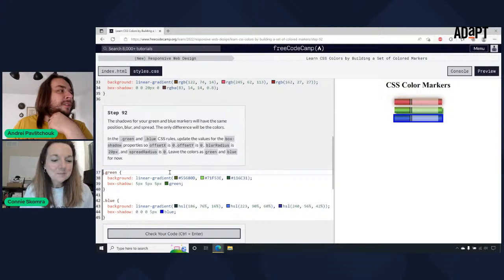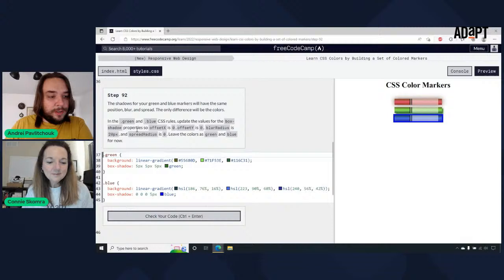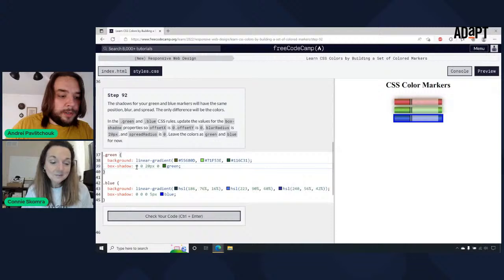The shadows for your green and blue markers will have the same position, blur and spread. The only difference will be the colors. In the .green and .blue CSS rules, update the values for the box shadow properties. So offset X is 0. Okay, so for the box shadow properties, they essentially want 0, 0, 20 pixel, and spread radius is 0. Again, same thing over here, except 20 pixel and 0.